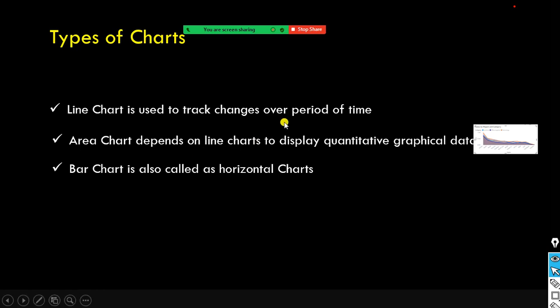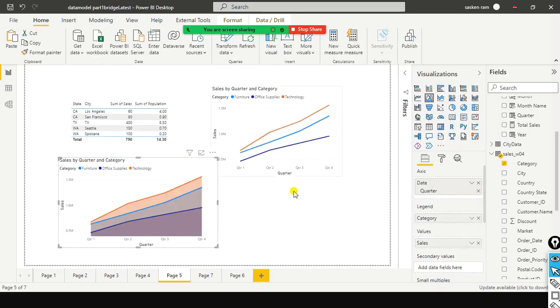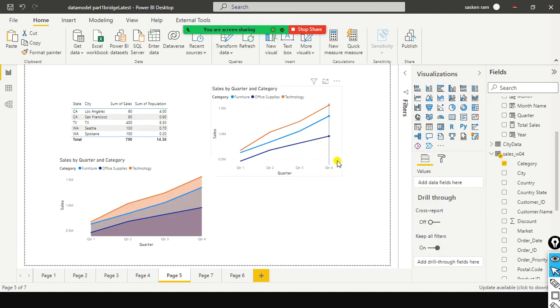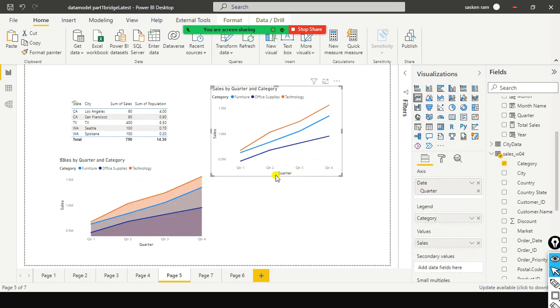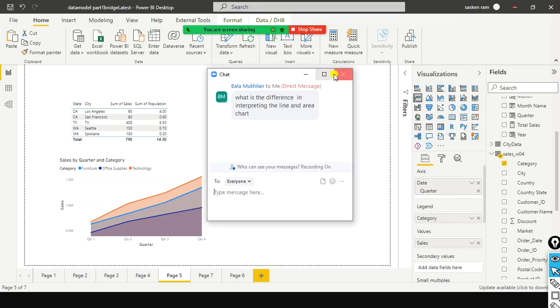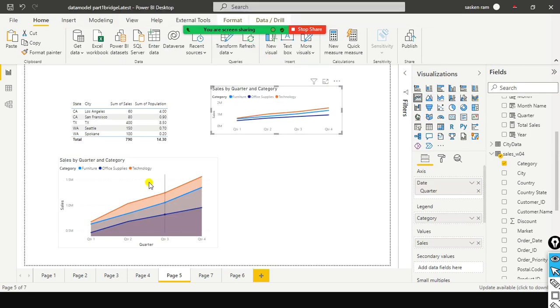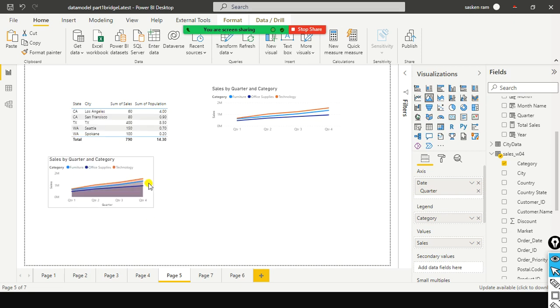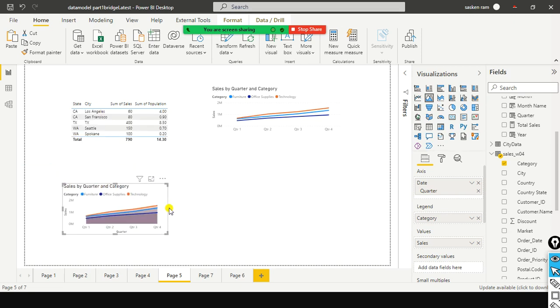Next one is bar chart. Bar chart is also called horizontal chart. So we will plot some bar chart. Interpretation is not much. It is pretty simple, easier to grasp the trend. Not much difference.